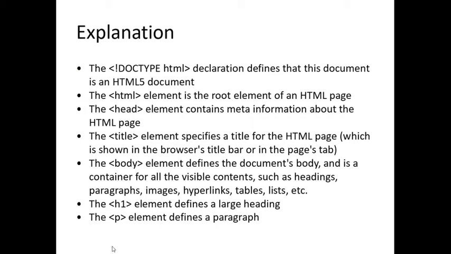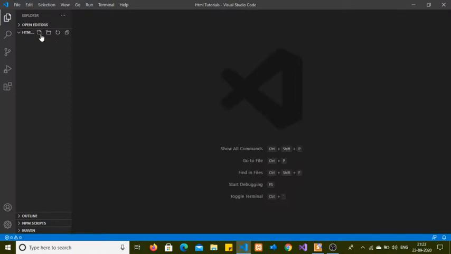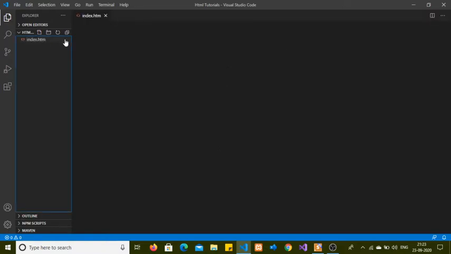So, okay, h1 and p. These are the elements. h1 is a heading tag, and p is a paragraph tag. That's it about that. Let's move to the coding part so that I can show you a demo. I'm going to create one HTML file. I'm giving the name as index.html. The extension of the HTML file that you are creating must be .html or .htm.